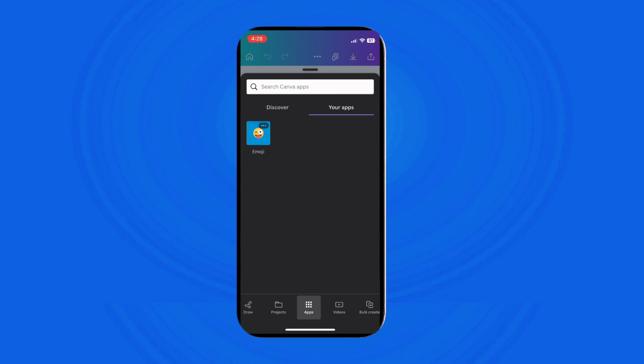By removing certain apps, you can customize your Canva experience to include only the tools that are most relevant to your design needs. That's it.